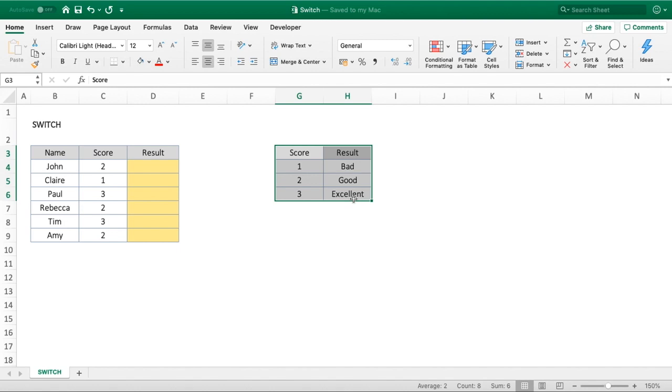So rather than more explanation, let's just jump straight into the function itself. What we're going to do is pop it into column D, into these yellow cells that you can see here, and we'll return the result that you see in column H for each of these scores, but the result will go into column D.